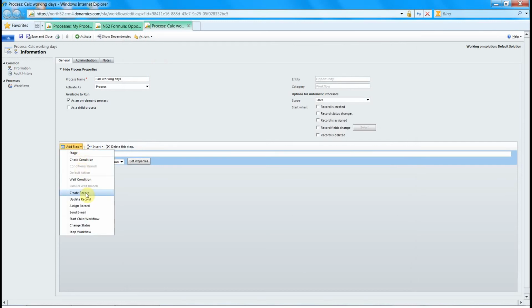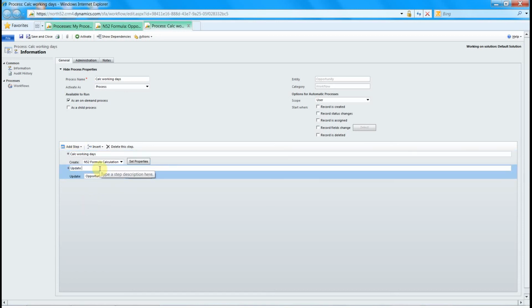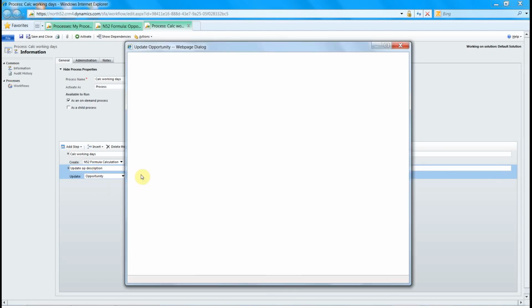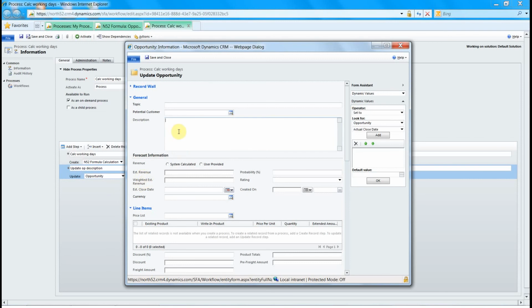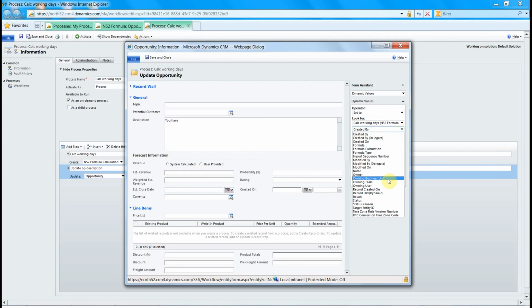Then we do a step to use that. So we're going to update the opportunity description. So let's click on update. So we're just going to put in some text here. You have, then let's move here to local values, pick up my previous calc working days step, and there's a field on that called result. So that will store the result of the formula that gets executed. So the number of working days in this instance.